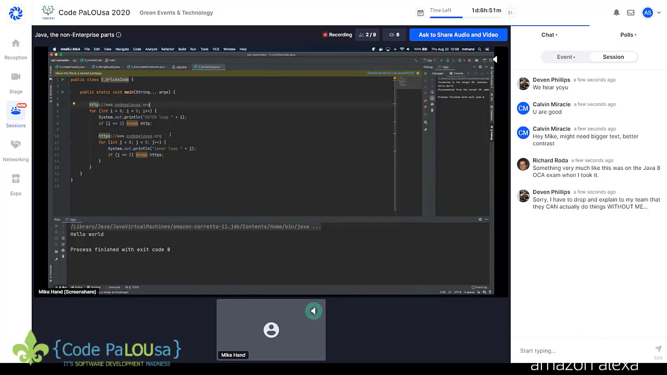Aside from that, this is a very simple, very usual Java program, a main method. We have two for loops, and the first one has a label of HTTP, the second one has a label of HTTPS, and I can use those labels to break out of the corresponding loop whenever I so choose.